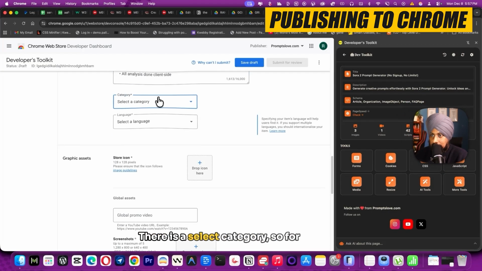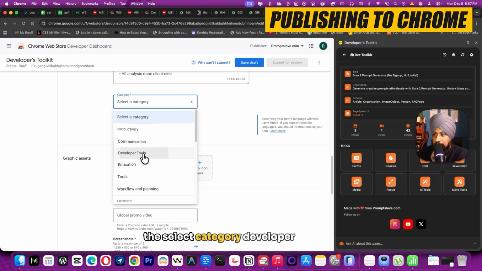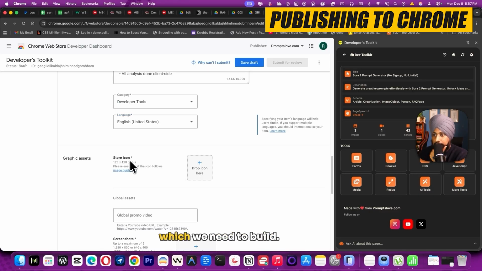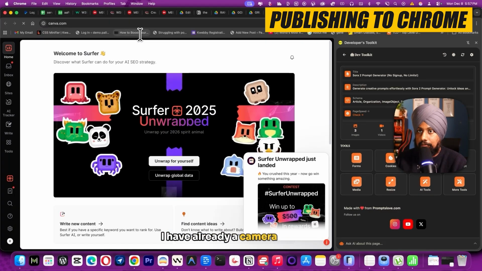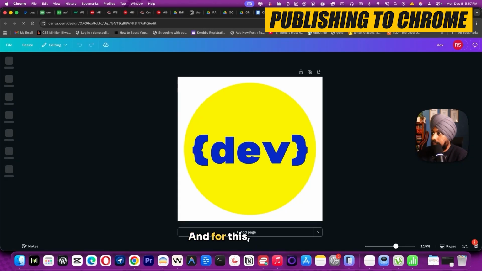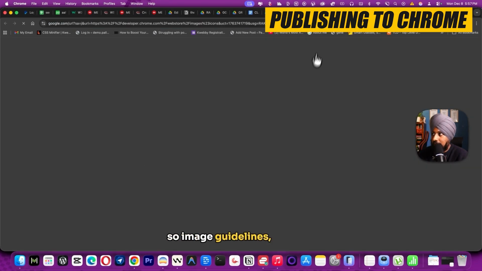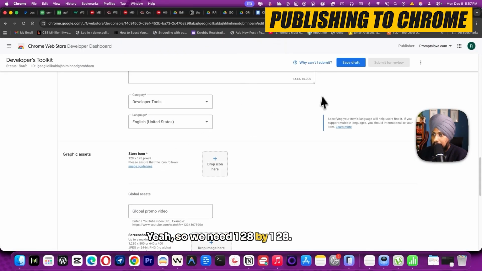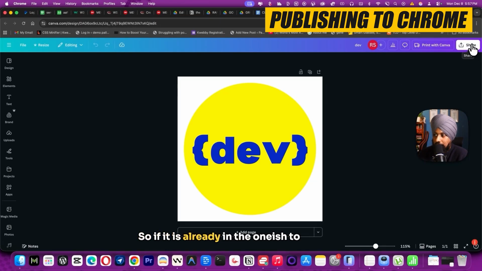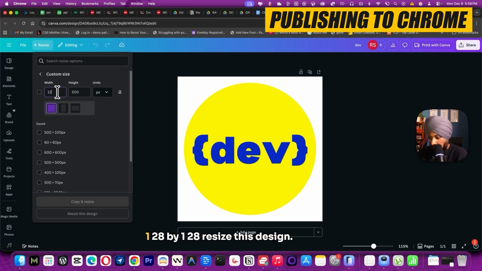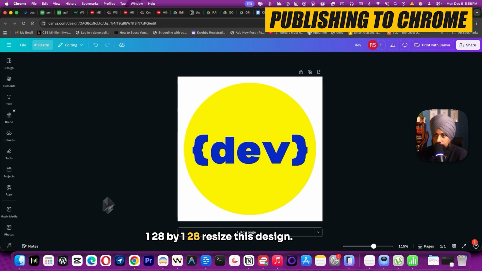There you go. There is a select category. So for the category, developer tools, and the language is English. And this is the icon which we need to build. I already have a Canva template, so let me upload that. There you go. And for this, image guidelines, let's read the guideline. Yeah, so we need 128 by 128. If it's already in the 1:1 ratio, we need to resize it to 128 by 128. Resize this design. Now it will start redesigning it.